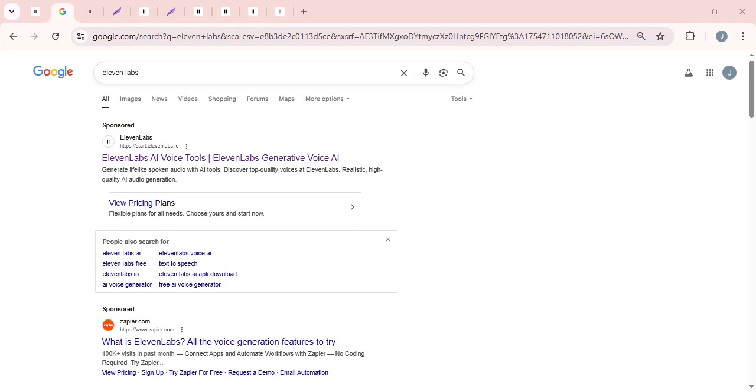In today's video, I'm going to teach you how to use ElevenLabs for free via Reddit. It's a straightforward process that, once completed, will open up a world of creative possibilities using this powerful platform. Let's dive right in. To start, you'll want to open your web browser.